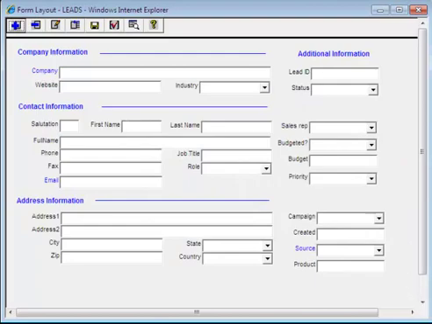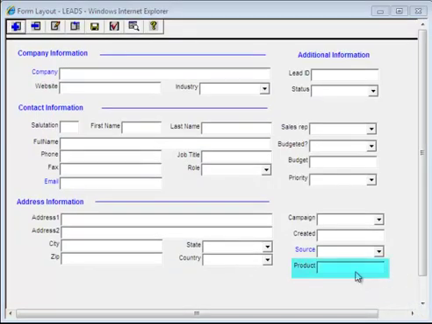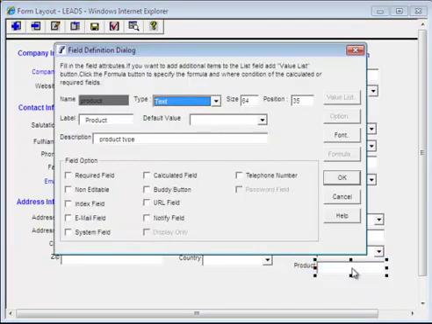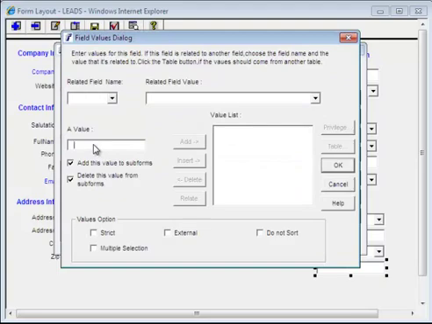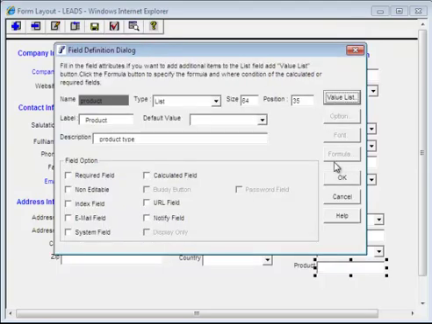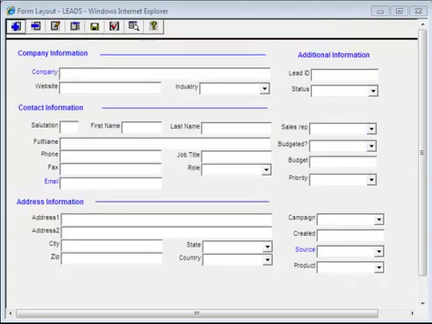Now let's say you wanted to change it from a text field to a list field. Double-click the field and update the type of field from the drop-down menu. Select List, then select the Value List button. Here you can create your list items. For now, let's define one as Product 1 and the other as Product 2. Click Strict, and then these will be shown in the drop-down menu in the field of what you'd like to be shown in the list view.